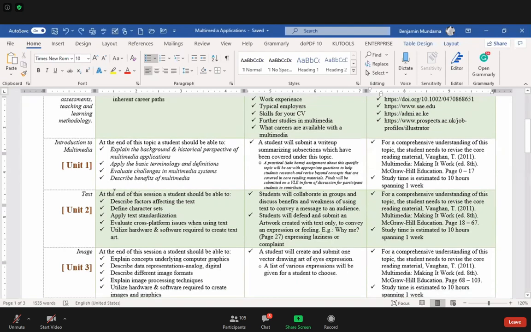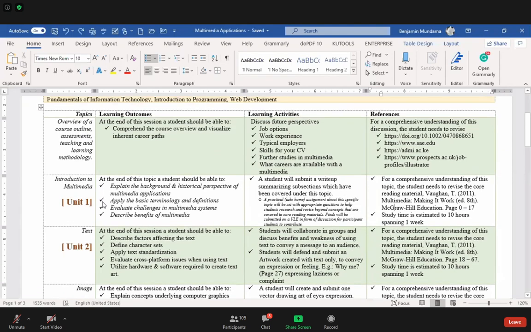All right. In week one, we'll have the first unit, which is basically introduction to multimedia. In here, we explain background, historical perspective of multimedia applications, where it applies. We'll go through the benefits and some challenges that come with multimedia.